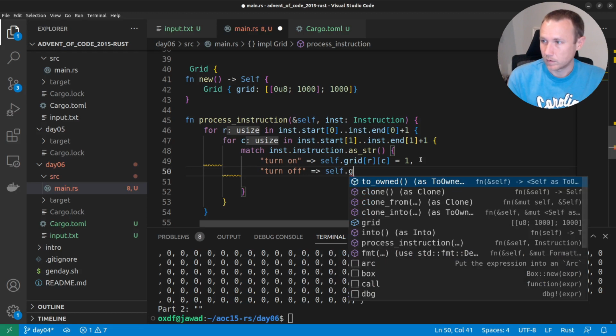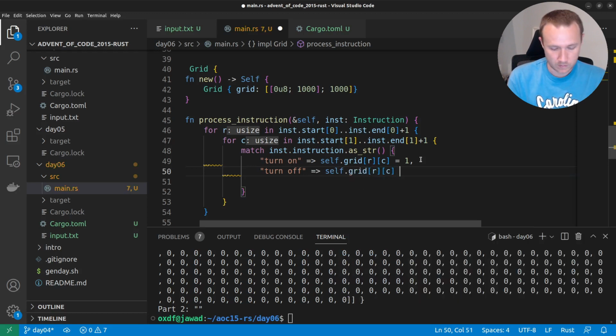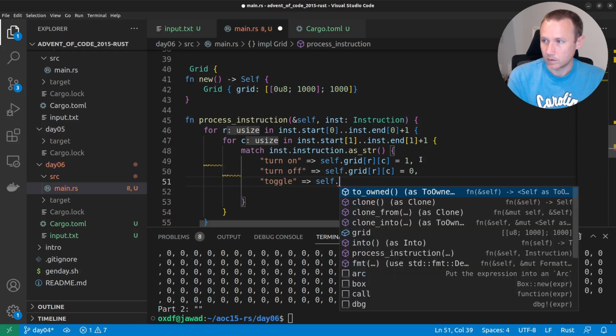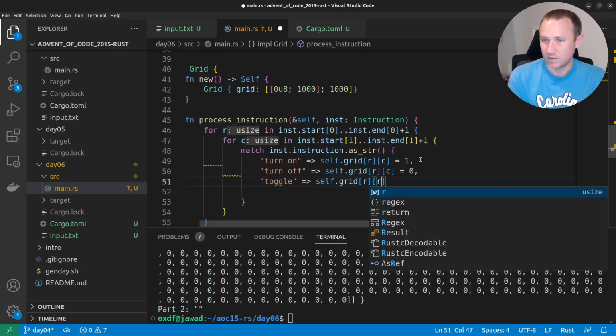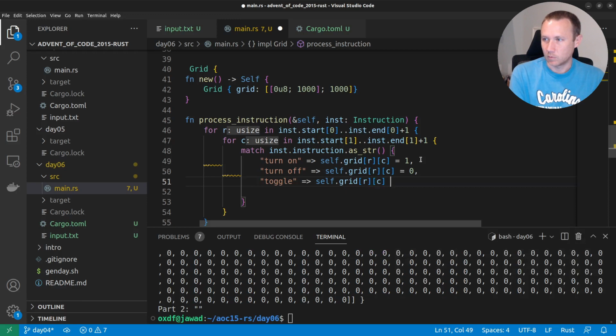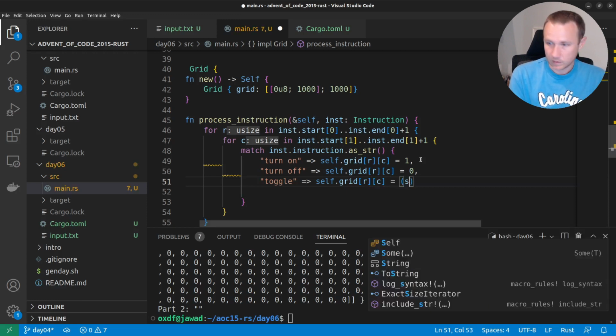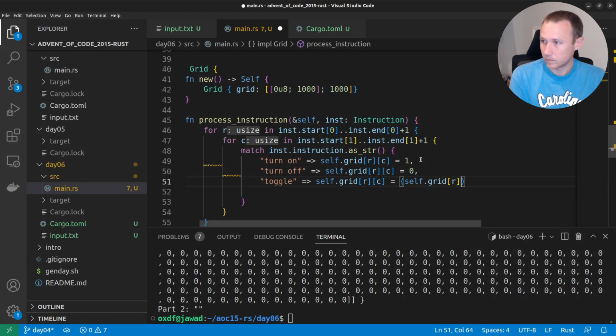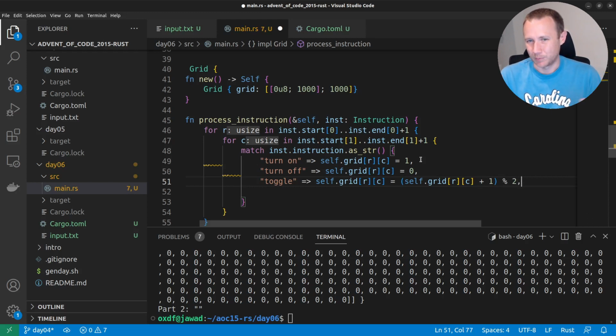Now we'll do turn off: self dot grid sub r sub c equals 0. And then we'll do toggle, and we'll do self dot grid sub r sub c, and now we're going to say that's equal to self dot grid sub r sub c plus 1 mod 2. By the mod 2, all that does is, if it's 0, plus 1 becomes 1, and 1 mod 2 is 1. If it's 1, 1 plus 1 is 2, 2 mod 2 is 0, so it changes it back. So effectively we've got our toggle.